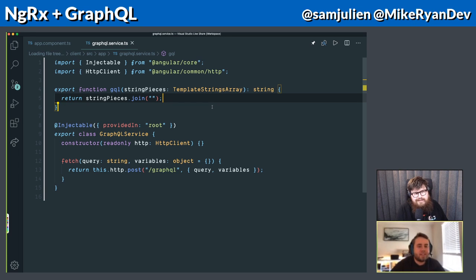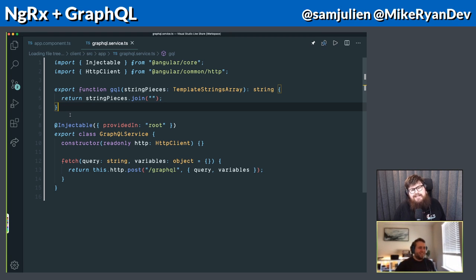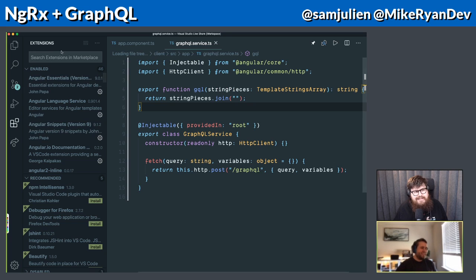Right. But the reason it does syntax highlighting is just because of the name. Just because it's gql. So is it the extensions in VS Code that are looking for it? That's basically the trick. Yeah. GraphQL extensions are looking for any string tagged with that gql function. And it syntax highlights it. That's funny. So this is a hack. This is a total hack.